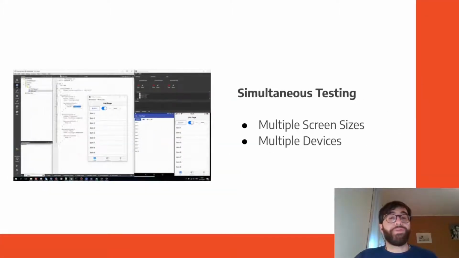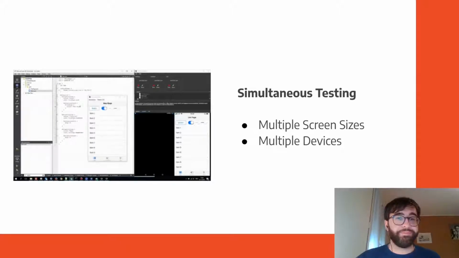This also means that you can test multiple devices, multiple operating systems, multiple screen resolutions, or screen sizes at the same time. In this example, you can see we have an application running on desktop, on iOS, and on an Android tablet, all at the same time with their respective native styling. This is very useful when you need to test many different possible targets.